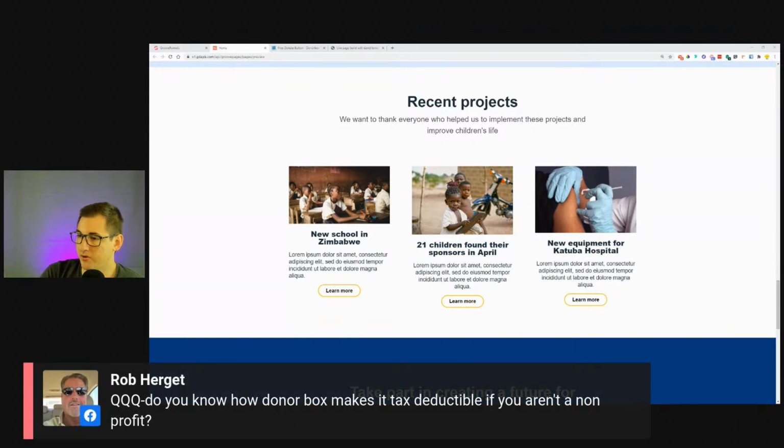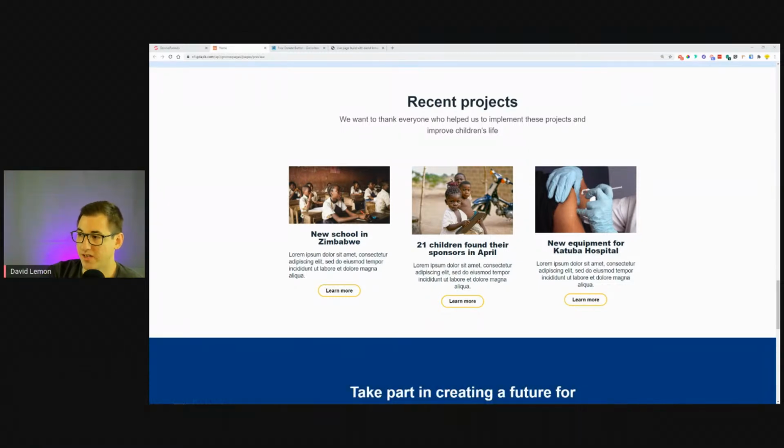Do you know how DonorBox makes it tax deductible if you aren't a nonprofit? This is, I believe, an option. DonorBox has a lot of different options, so we'll just need to see if it is possible.